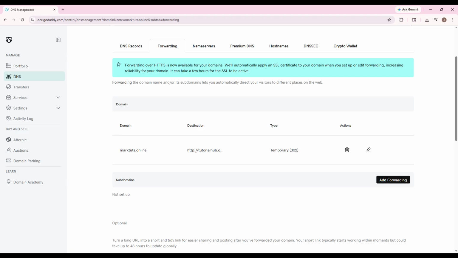Your GoDaddy domain is now forwarded to the new website you chose. It's a simple process, but it can save you a lot of time and help keep your brand connections clean and consistent across the web.